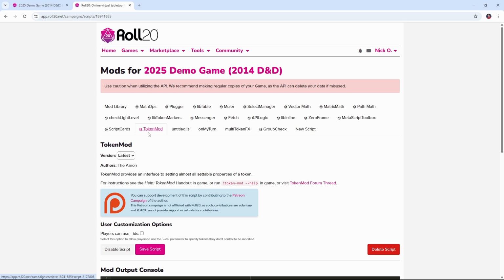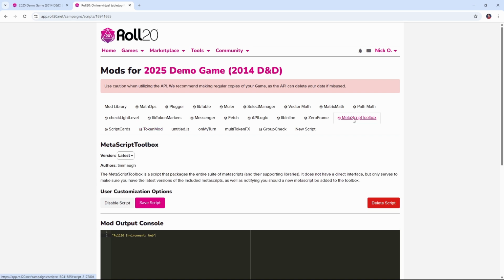The other mod that we're going to install is the Metascript Toolbox, which comes to us from the Metamancer, Timaw. And what the Metascript Toolbox will allow us to do is programmatically select all of the tokens that we want to move and change the sides of. Once you've got those mods installed, we're ready to jump back into our game.